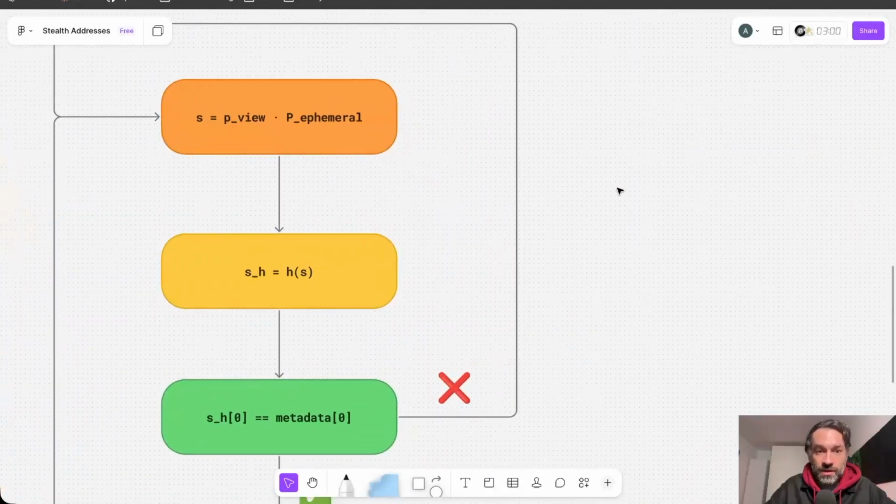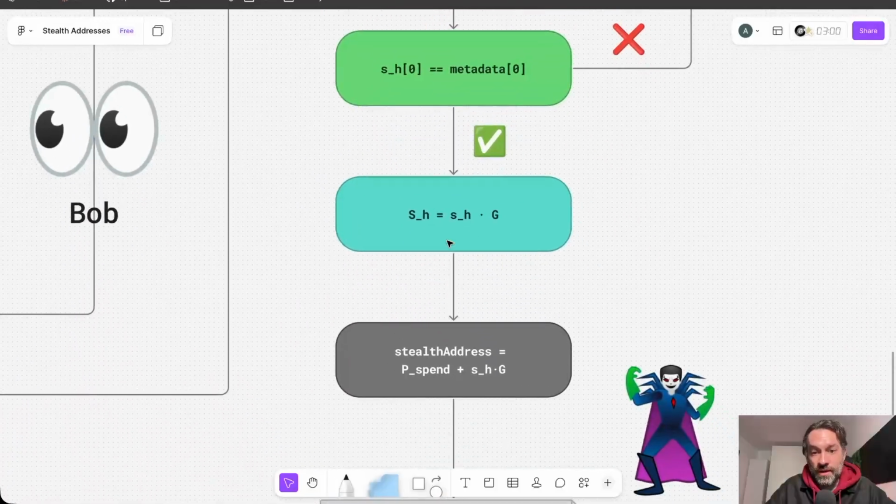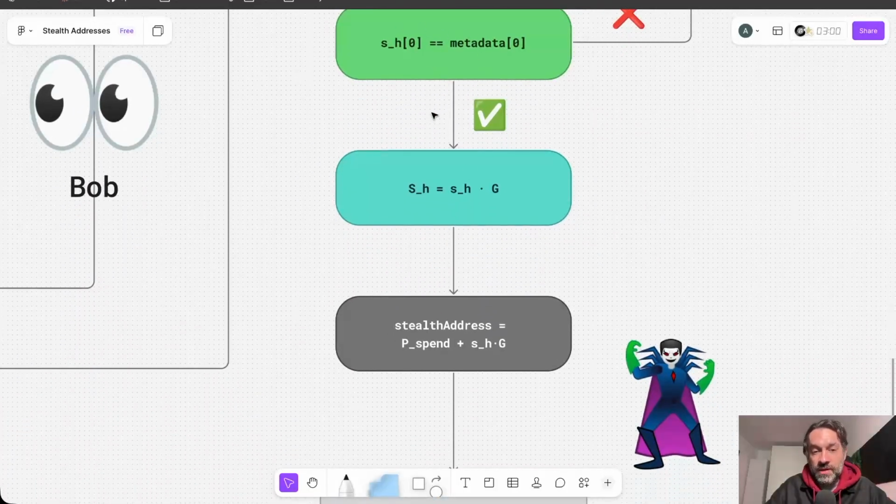So you can see here the full flow that Bob is using to identify if this announcement was for him. That 1 byte filter basically rejects approximately 255 out of 256 announcements before doing the more expensive work. When it matches, Bob recomputes the public stealth address and verifies it matches the announcement's stealth address, recognizing it as his.